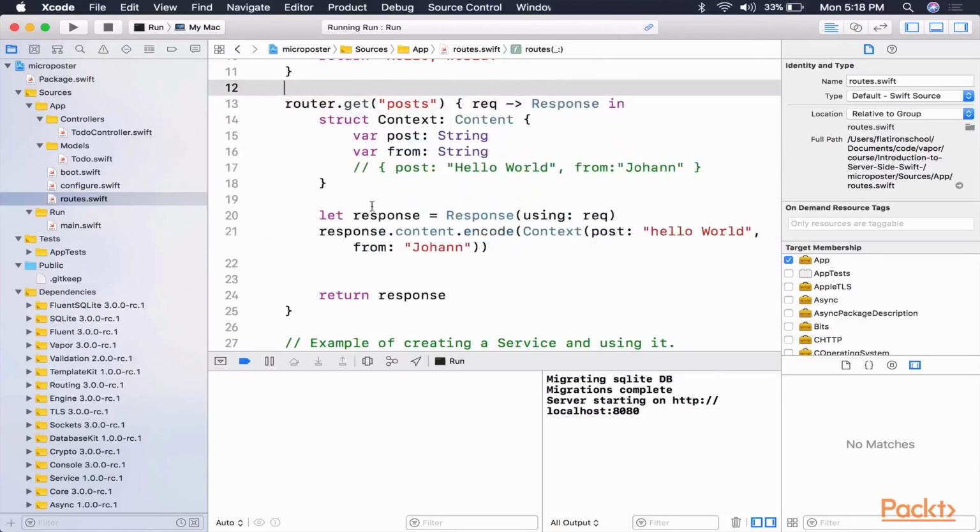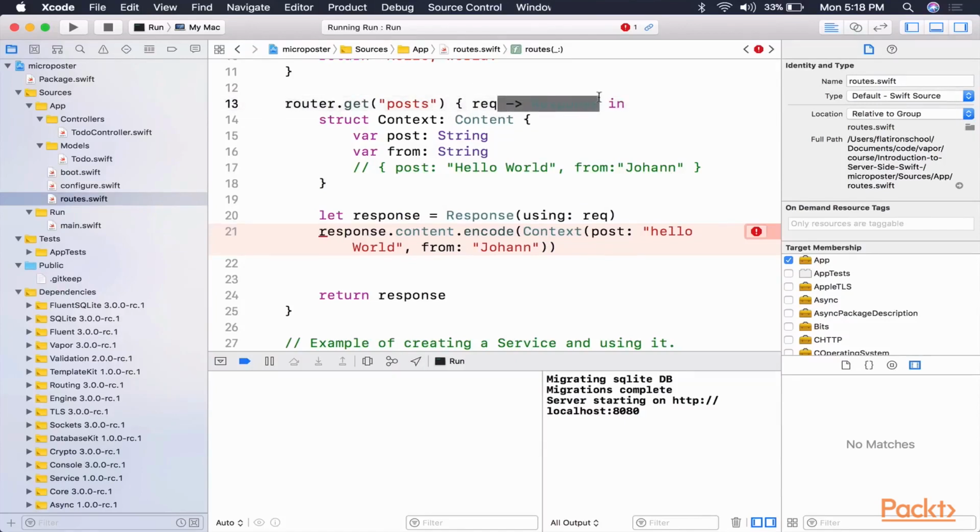So let's break this down. So we can see that there's this request-response cycle. First, we're getting in a request. We don't actually need to look into request to see any information, but typically we'd be diving into this request object. We're saying we're going to return a response.